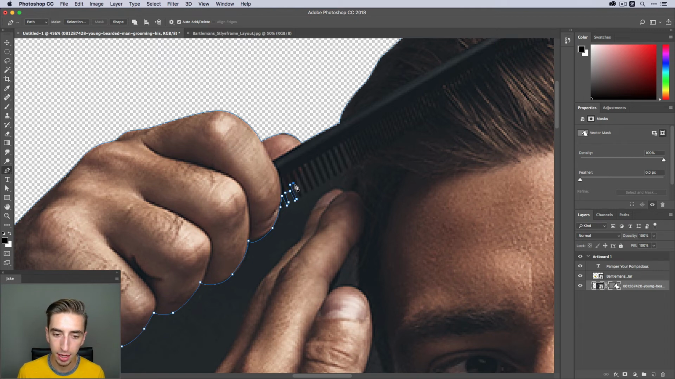And that's just the reality of making masks sometimes. This is going to be a little bit of a labor-intense process, but that is what it will take to make very nice selections.